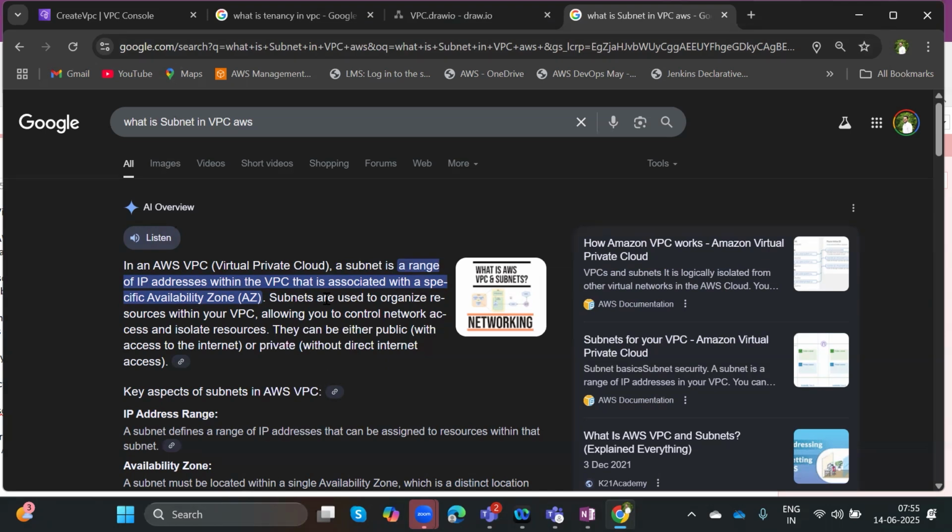First, we have to create a VPC. Within the VPC, we have to create subnets. Within the subnets, we can create all the servers, whatever we require, right? So we can see that the IP addresses within the VPC are associated with a specific availability zone here.